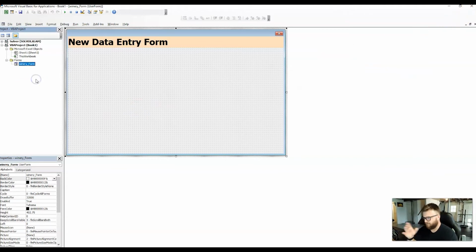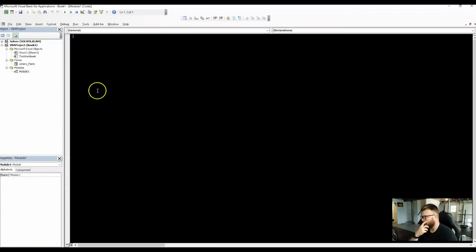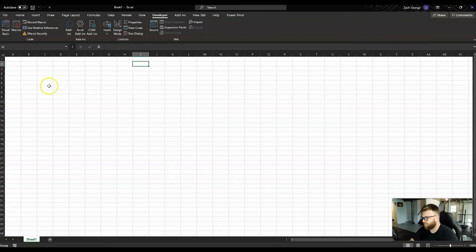Okay, so let's exit out of this. Well, sorry, first thing we need to do is create a new module. Okay, so we're going to do insert, and we'll do module, and we'll just call this sub show form. So now what we're going to do is we're going to say winery underscore form dot show. Okay, so when this sub is called, it's going to pop up that user form in front of the user. Okay, so let's give this module a name too. Show form module. Oops, I spelled that wrong. Module. Awesome.